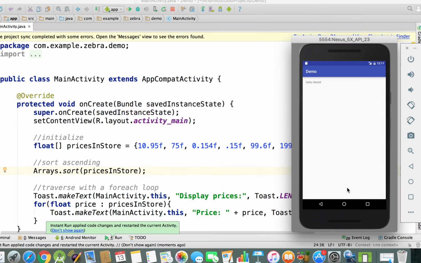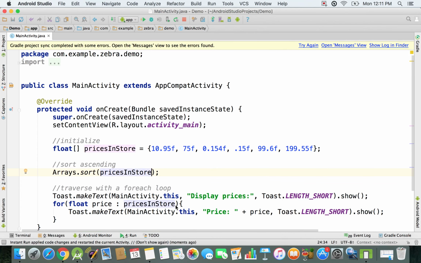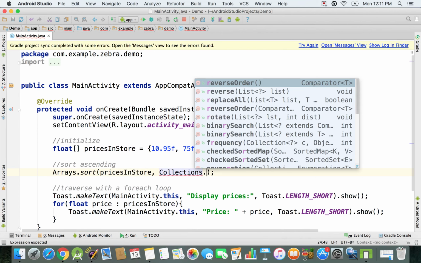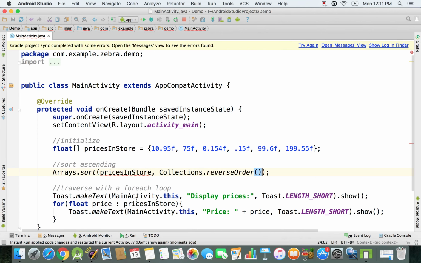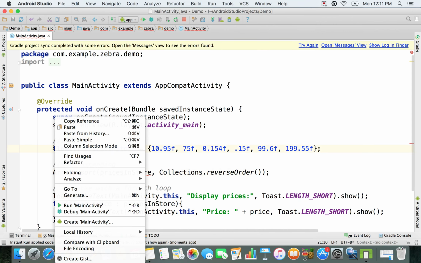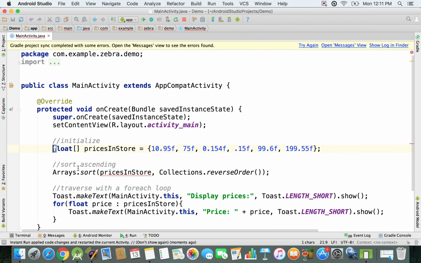And after that I'm going to show you how to do it also, if you want to make sure that you have it in descending order, you have to use this Collections.reverseOrder. And after that, as you can see right now, we have again an error, and it says found float array, and it's required Float with capital F, and that's the type of array that we need. And so we just need to make sure that we change this to this kind of Float.